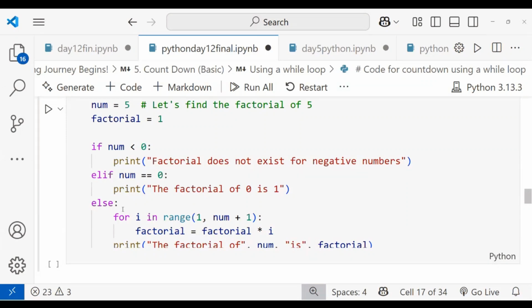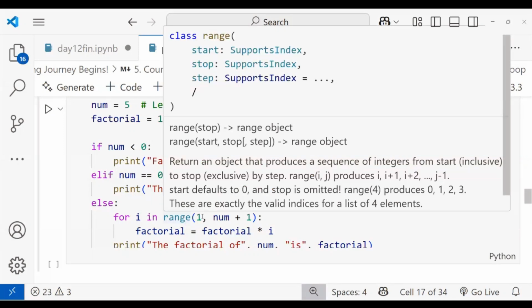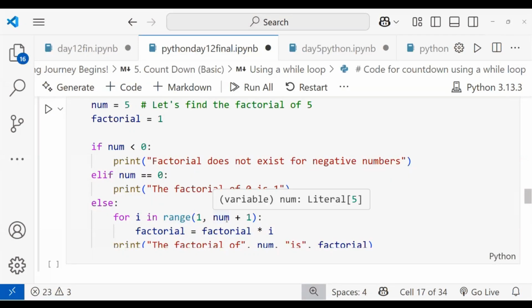Okay, else, if it is not negative or 0, you have to do this for positive numbers. That is, for i in range, start from 1 and num plus 1. I have given num plus 1 because you have to do the iteration. Let me take 5: we start from 1, 1 plus 1 is 2, 1 plus 2 is 3, 1 plus 3 is 4, 1 plus 4 is 5. Like that, it will work.